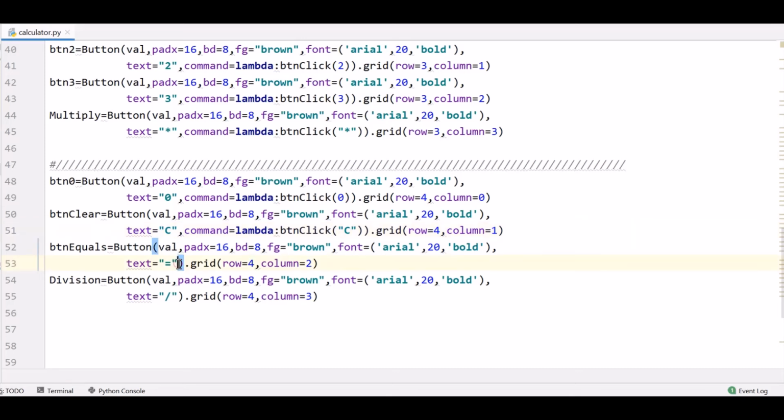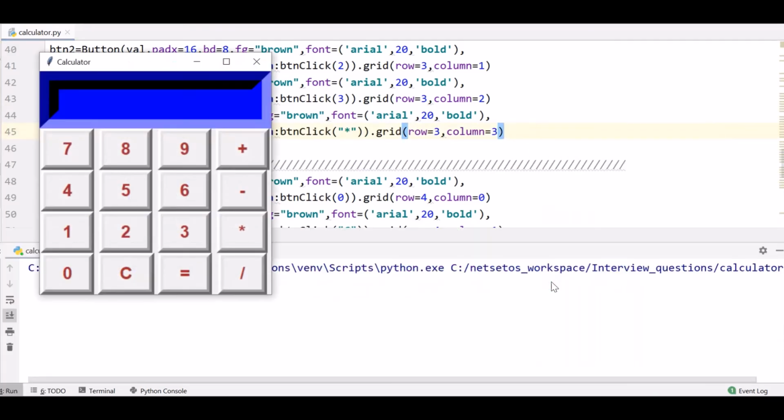then for equal. Here it won't be working for equal or clear, as clear is used for clearing the screen and equal for giving the output. But still, let's see how we are making the button active on a calculator. Then for division. So let us run here. So when I write 7, 2, 6, everything is working over here.